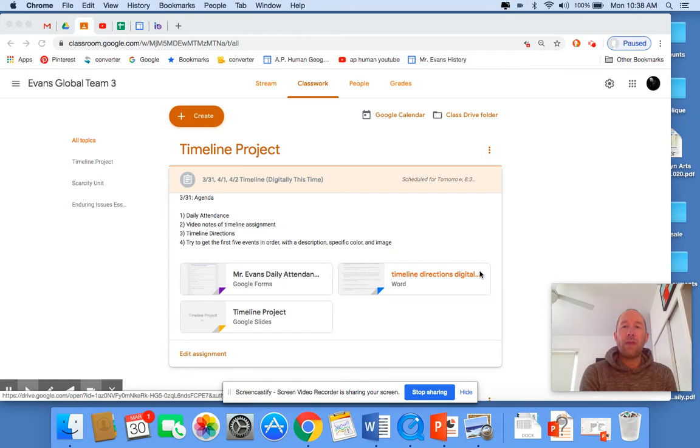I've got kind of complicated directions today. We're going to start our timeline project. I know a lot of you were asking when we were together in class when we're going to finish it. Well, what I decided to do is let's make this digital and we can do it online and share it with each other. So inside our classroom page, I created a topic that says timeline project.